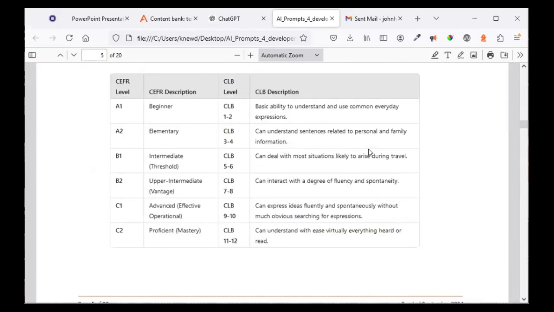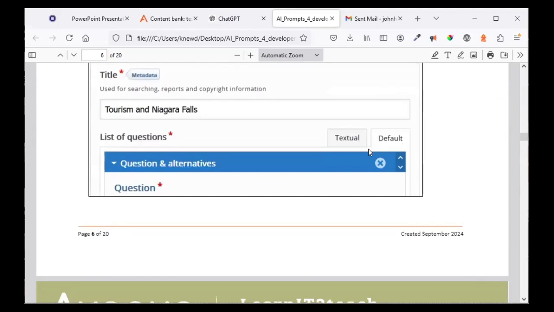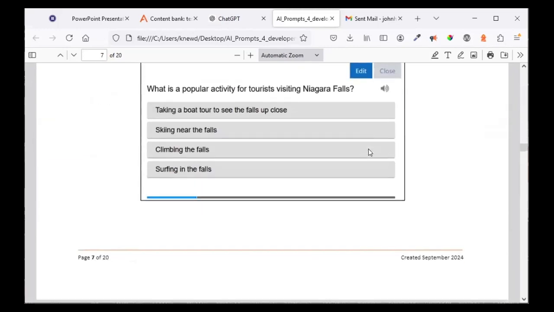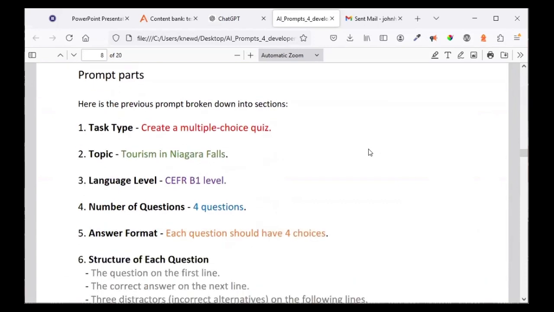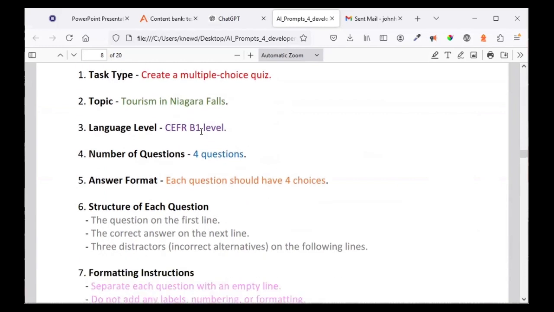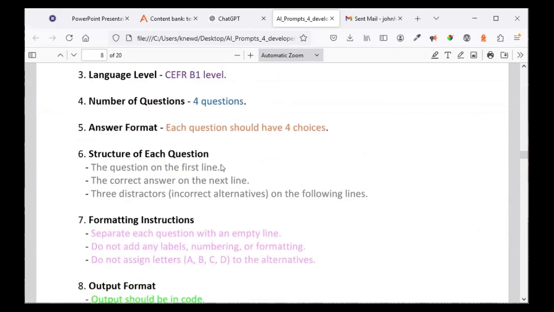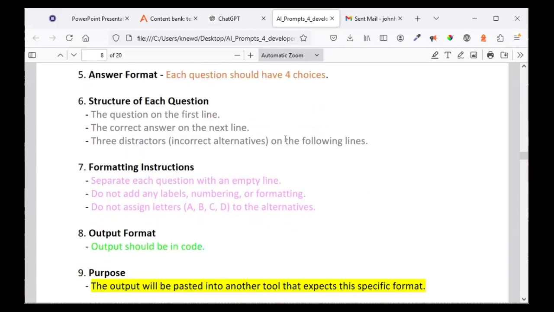So we did that. These are the steps that we just followed. So they're all there when you want to try this later on. Now, the prompt here was quite complex. It was 9 parts. So there's a task type, create a multiple choice quiz. You gave them the topic, language level, the number of questions. Each question should have 4 choices. The structure of each question is dictated kind of by H5P, right? The question on the first line, correct answer on the second line, and all the other distractors on the following lines. And that's how it knows what's the question, what's the answer, and what are the distractors, right?